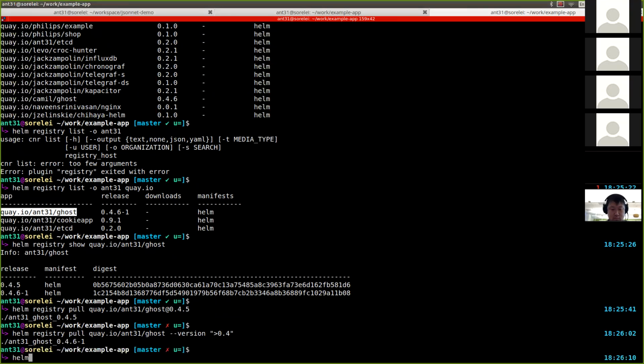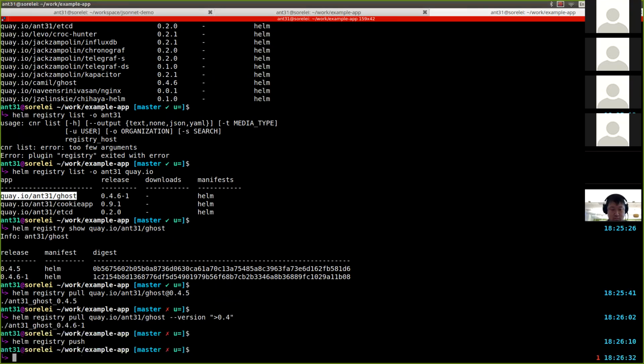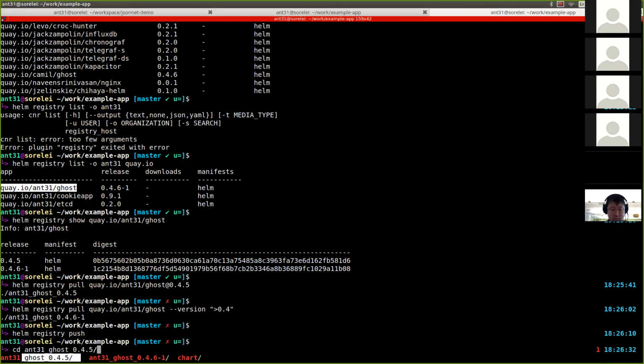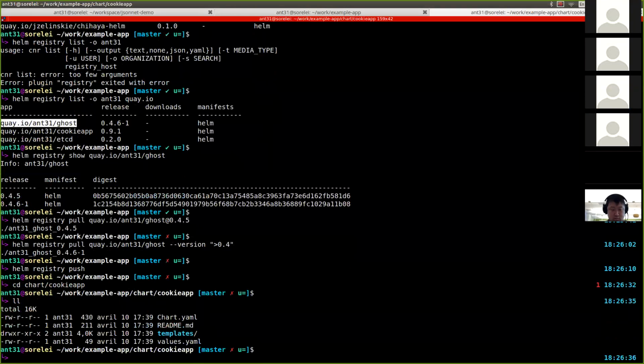The last command, I think it's interesting, is just push. You just need to be in the chart directory, and just do registry push with the namespace you want, and the registry.